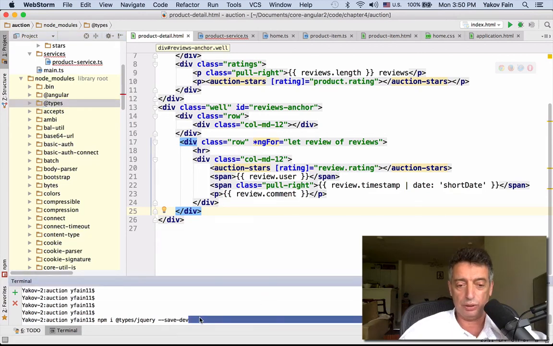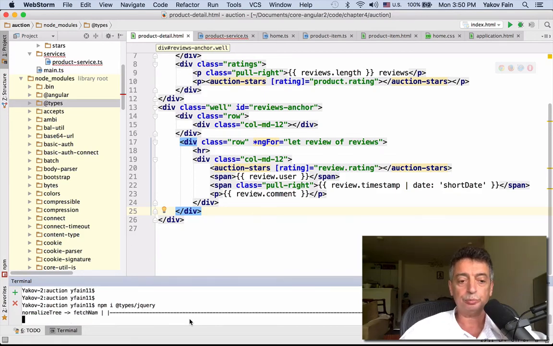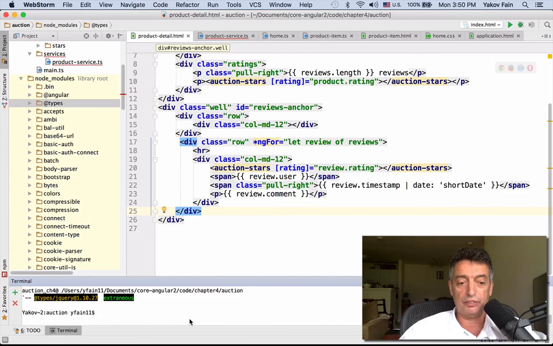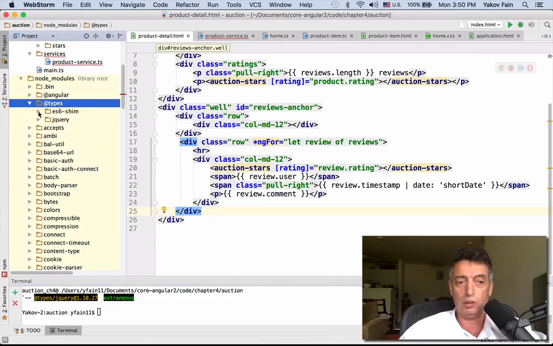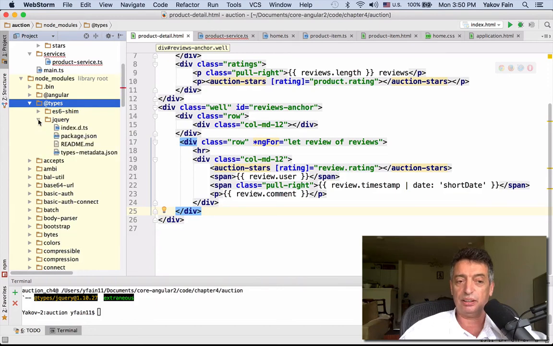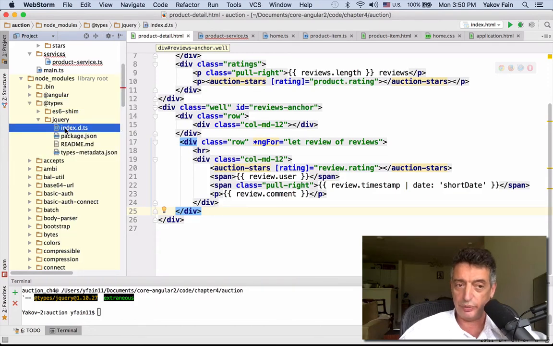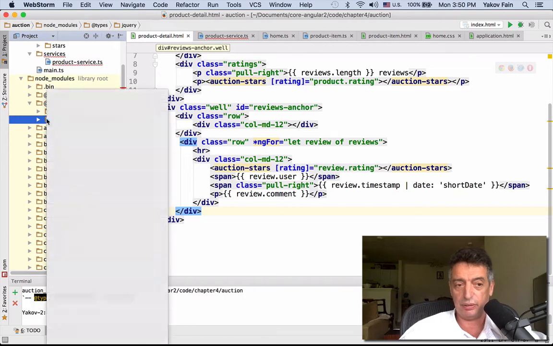If I will run this command now, actually I will not even use this save-dev, I don't want to change my package.json, but let's say I want to run this npm install @types/jquery. So it'll find the type definition for jQuery, and if I will open this folder now, you will see that it installed DTS files for jQuery as well. I don't need it, so I will remove it, of course.